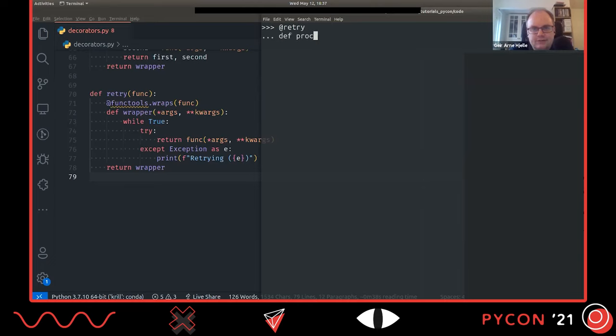So say that I want to process some file at a path, and for now my processing of the file will just be that I'll print it out. I assume here that this path is a pathlib path, for those of you who know about those. That's just in the standard library. Then I can call it with a pathlib path where I want to read a file that I call pycon.txt.